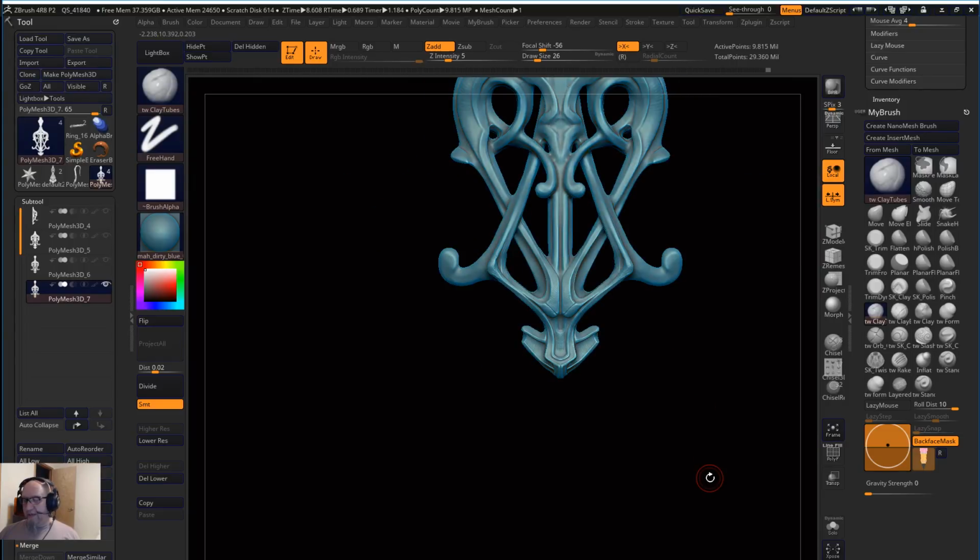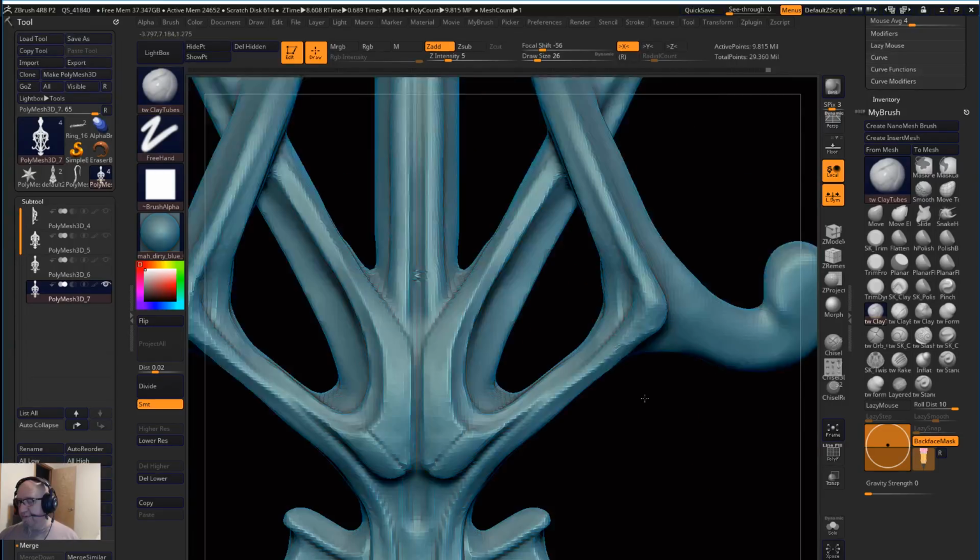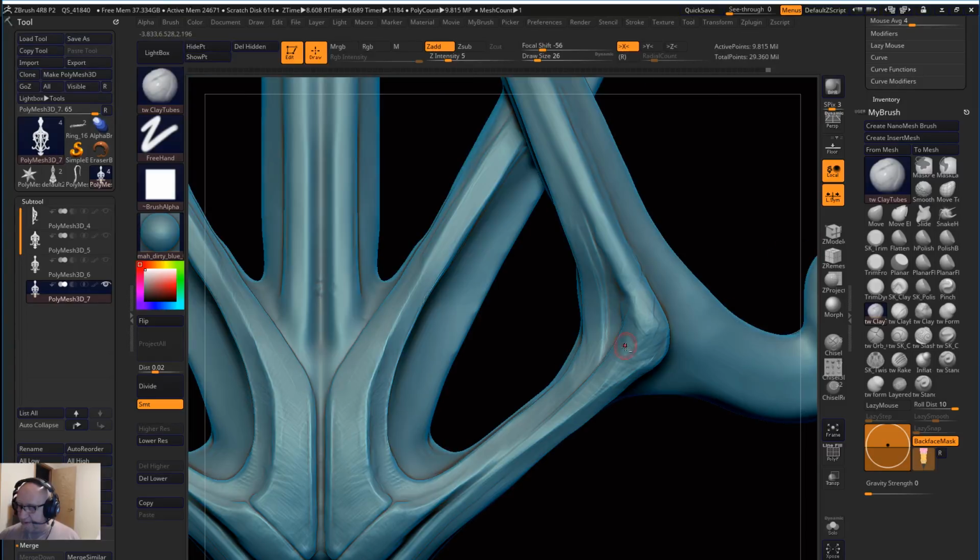All right. Okay, that's looking okay. Let's come up here. We're going to make this like a bony protuberance. Let's get a little bit more moving.